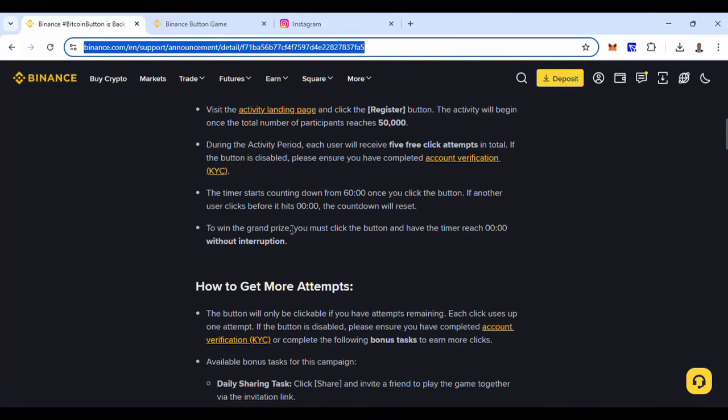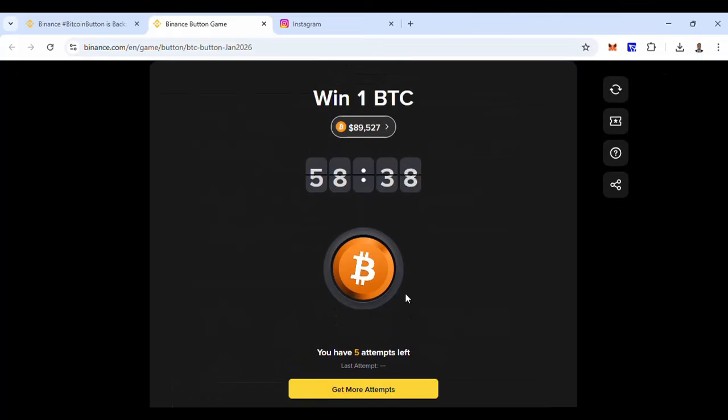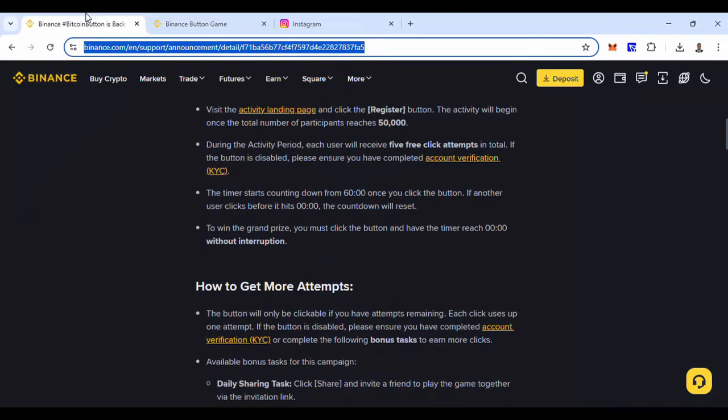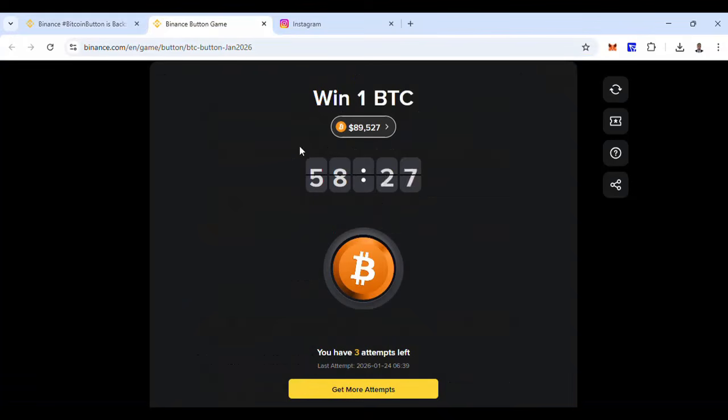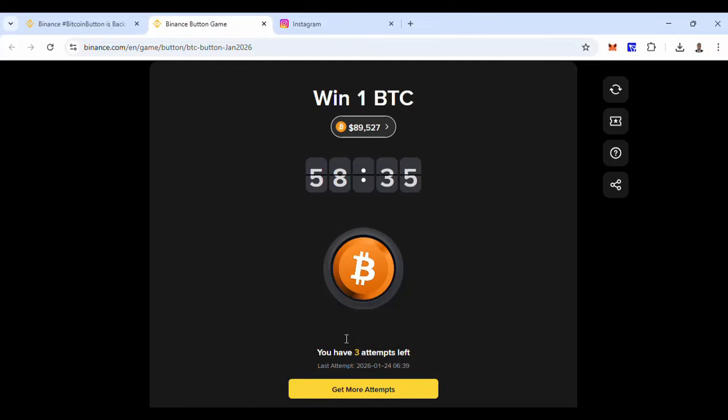So to win the grand prize, you must click the button and have the timer reach 0 without interruption. That means, let's say I'm clicking over here. Let's click and see. I've clicked the button over here. So 58, 57. See, I've already lost my first attempt. Instead of 5, it's 4. I'm going to show you again. I'm going to click my button. From 4 it will reduce to 3 here. You see, immediately someone else has clicked. So the thing is, this should become 0 without someone interrupting. You can see right now I'm left with 3 more attempts.